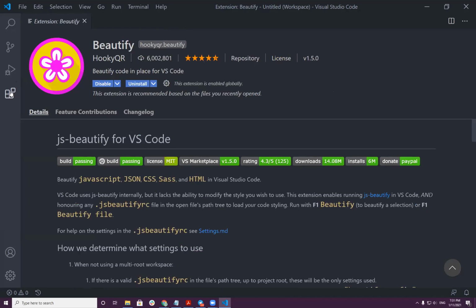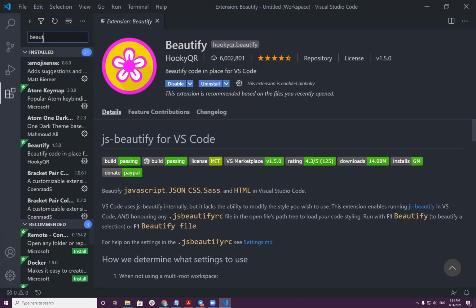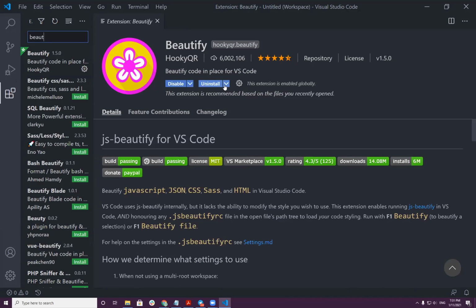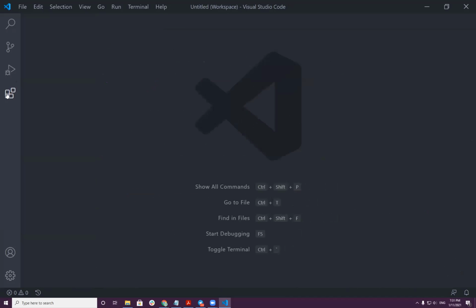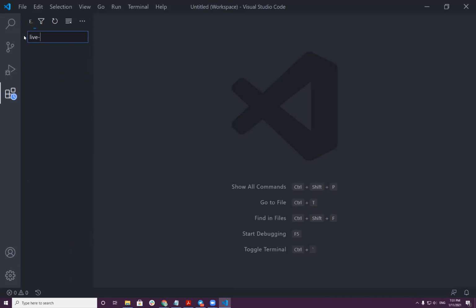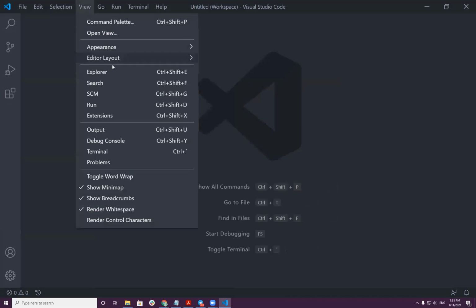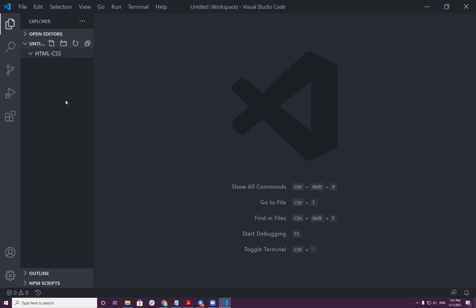Maybe if you didn't see where I clicked, I write Beautify, and it came up, and I click install. Now it's installed. Great. Another one more: let me just show you Live Server. But you may not understand the meaning of Live Server, so to help you understand this, we will install it later. And Beautify is to make our code look beautiful. So now it's better to come to the page and create a file.